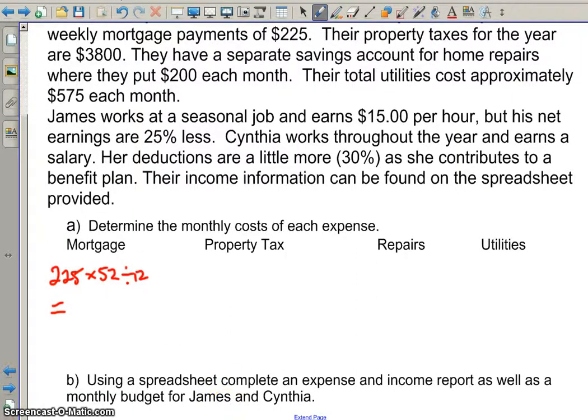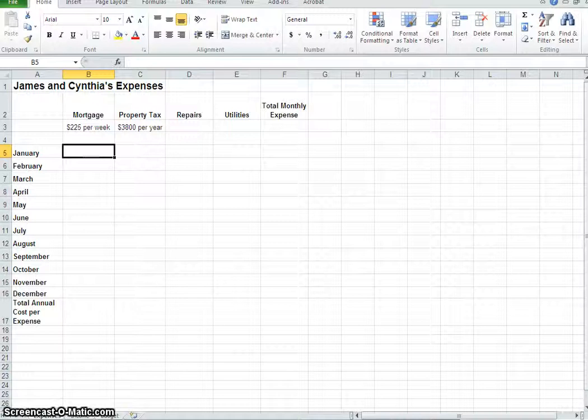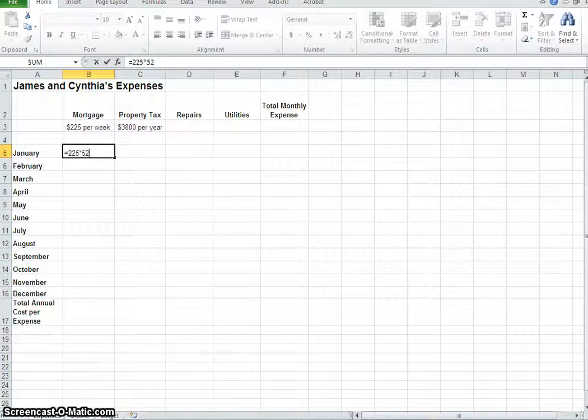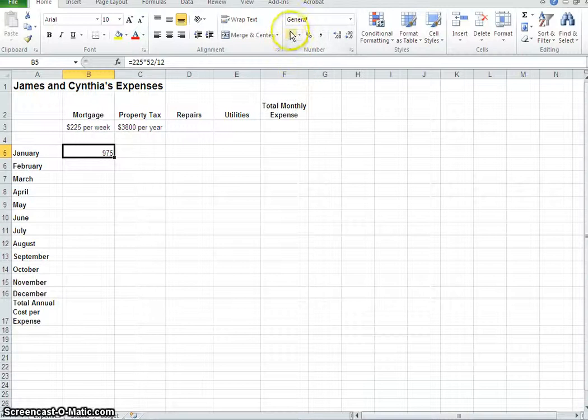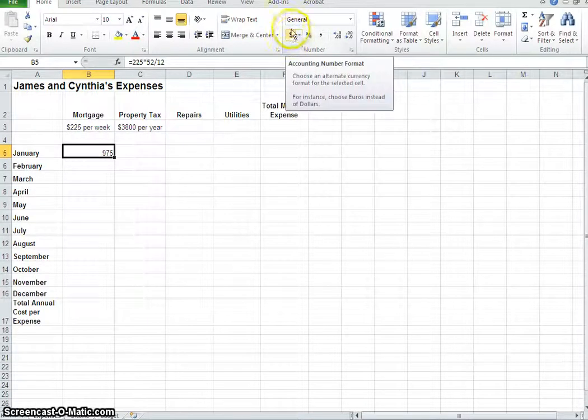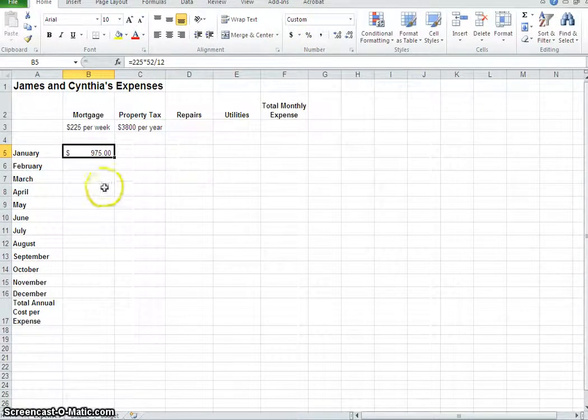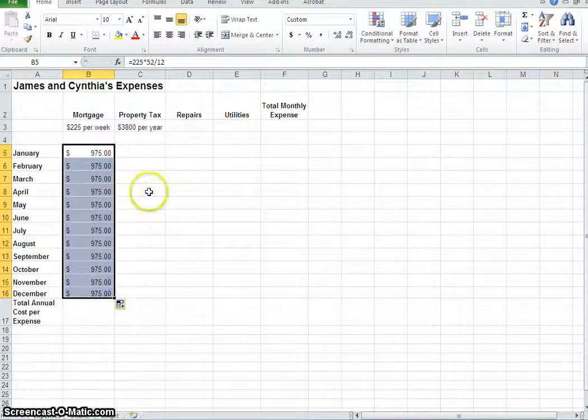Let's use the spreadsheet to help us out here. So with the spreadsheet, what I can do is I could just put an equal sign, and then it'll do the calculation for me. $225 times 52 weeks in the year, and then divide by 12 to get a monthly amount. We can see it's $975. We can actually change this to make it a dollar amount by clicking on this right here, so it looks a little nicer in our spreadsheet. And again, I can drag that down and fill down that column.